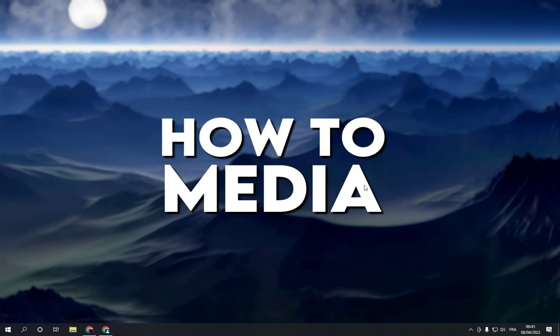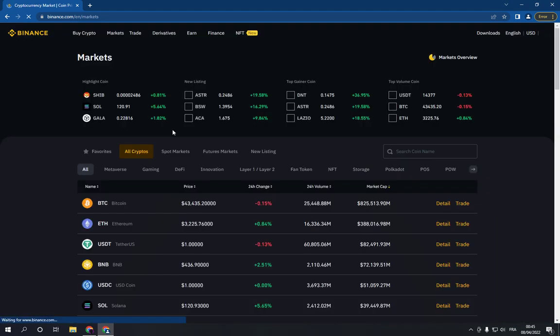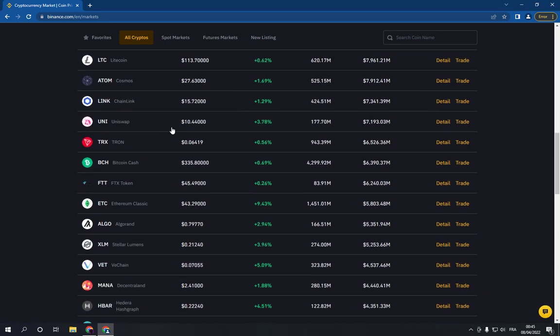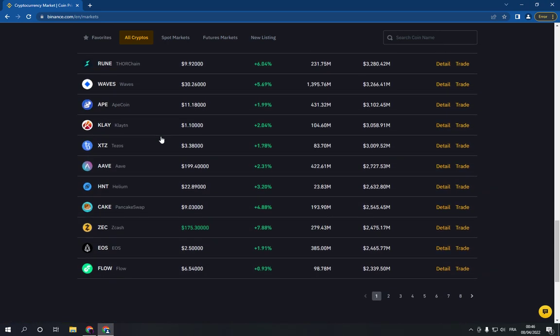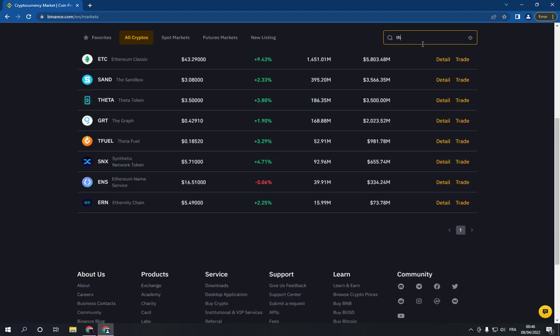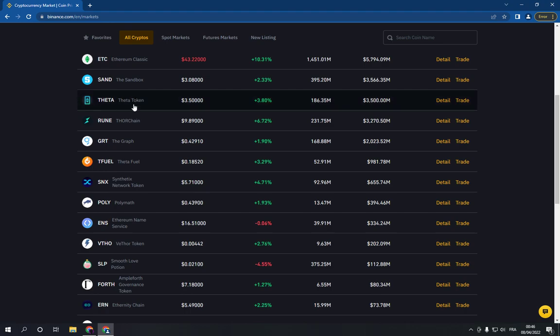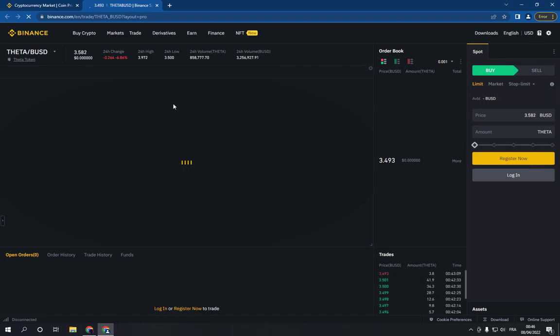So first thing we do, we go to Binance, as you can see here, and this is the home page. Now you have to go to Markets here at the top, click on it like this and go down, search for Theta here and you will find it. If you didn't, just go here and search for it like this, and here it is. Yeah, click on Theta and it will take you to this page.